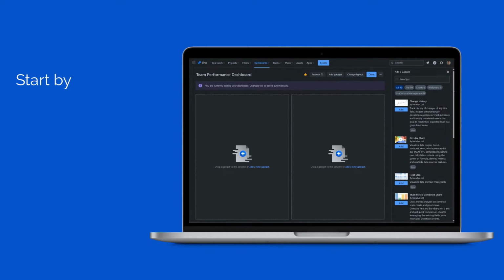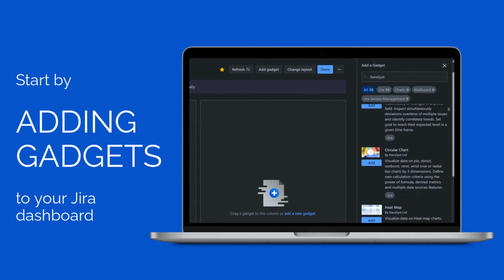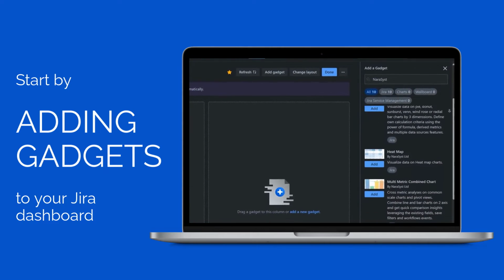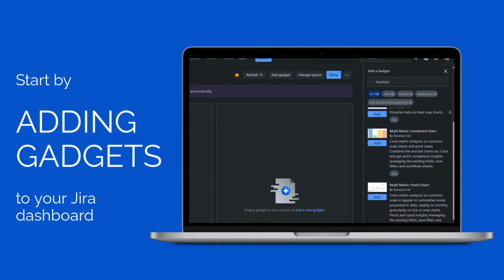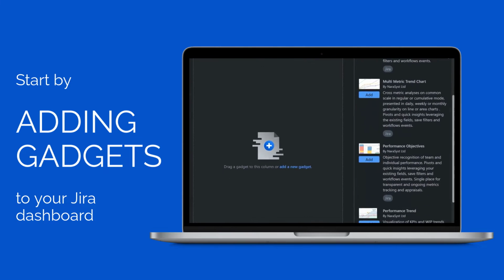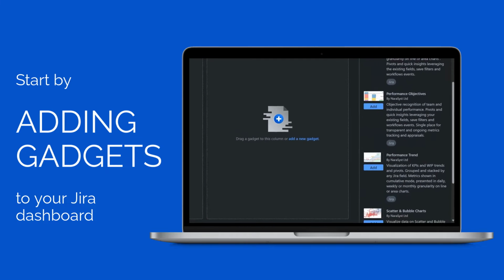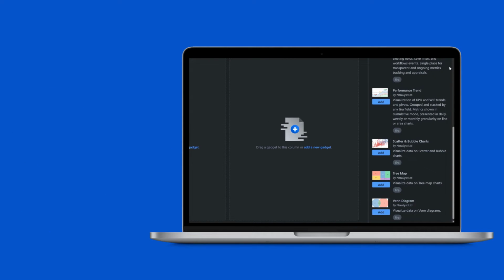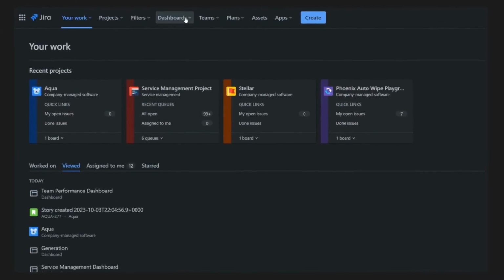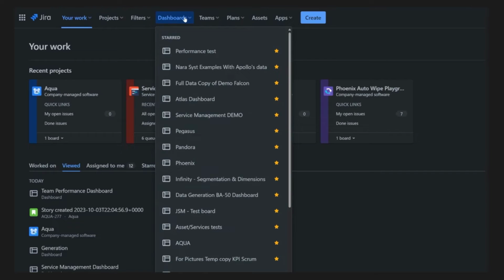Hello Jira users. Welcome to this tutorial where we'll guide you through adding gadgets from the Performance Objectives app to your Jira dashboard. In this example, we'll focus on our flagship gadget, the Performance Objectives gadget. However, you have the flexibility to choose from 10 supported gadgets within the app. Let's get started. You can select an existing Jira dashboard or create a new one.